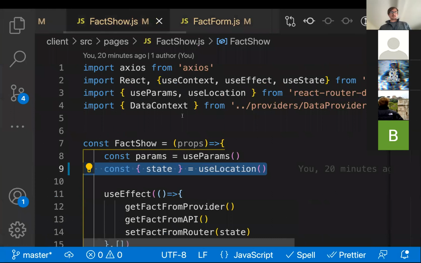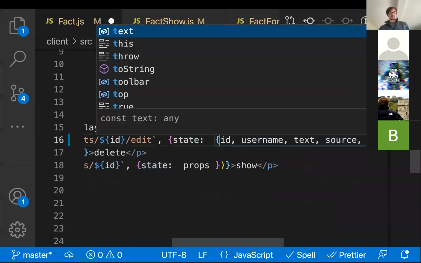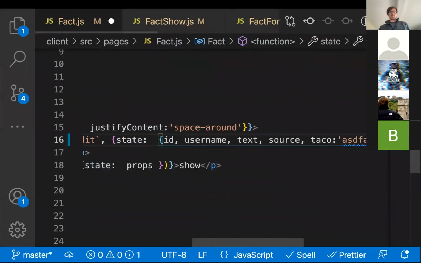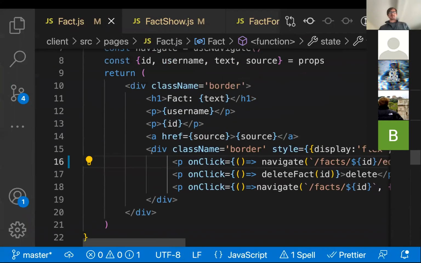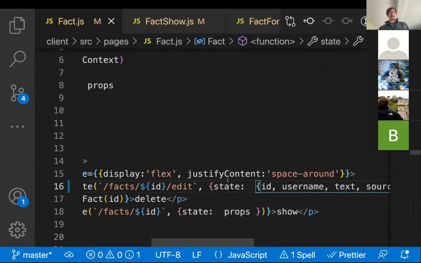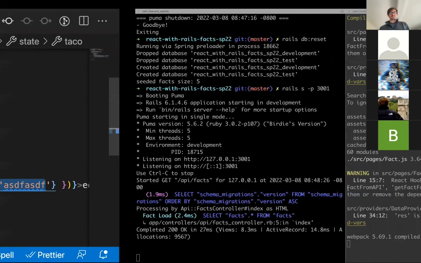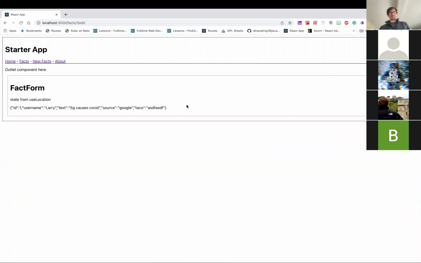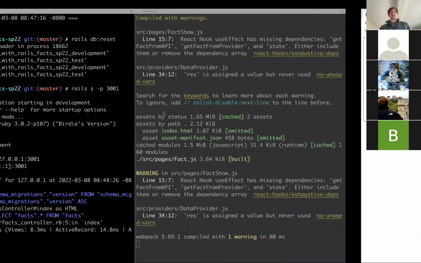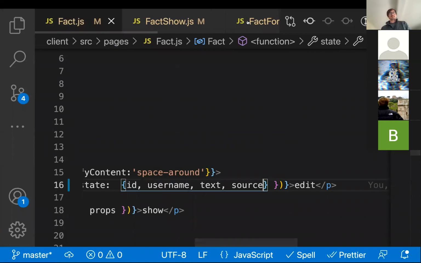Just to review this state: I can send anything here. I want to send like a taco key. It's a way I can pass anything from, because this is my fact component, and when I click this edit button I can send all of this data. So I can add something if I wanted to. If I hit edit, now I have this taco key. So that's all that's going on there. Get rid of that. Cool.